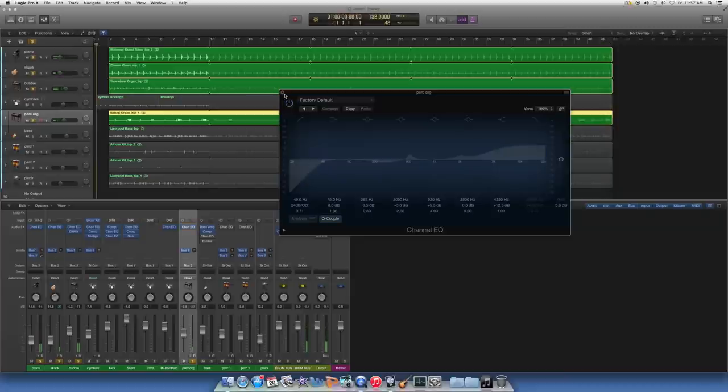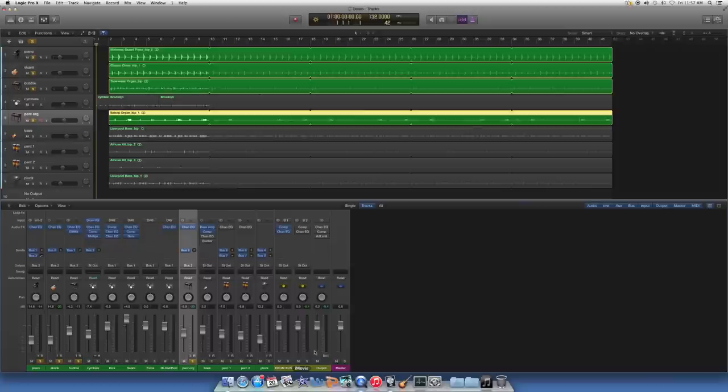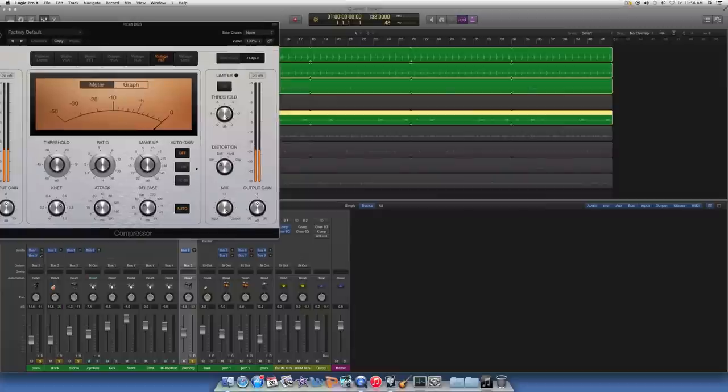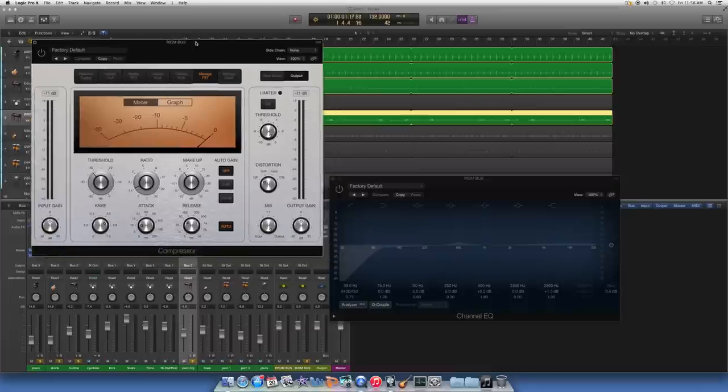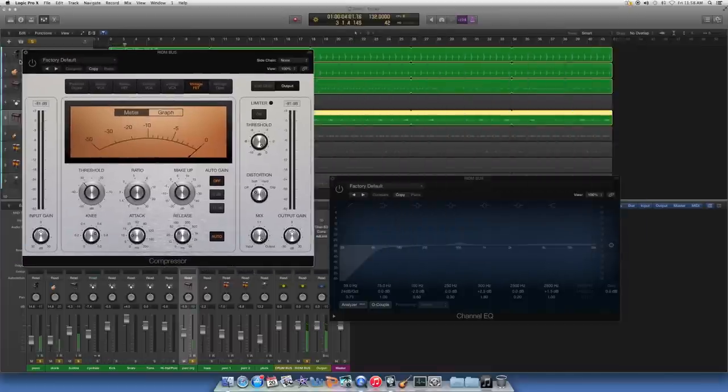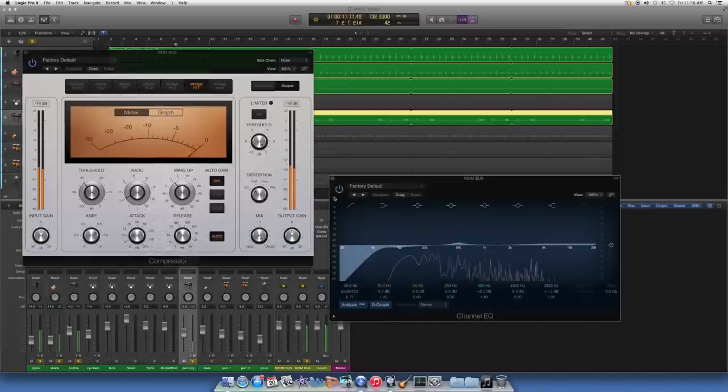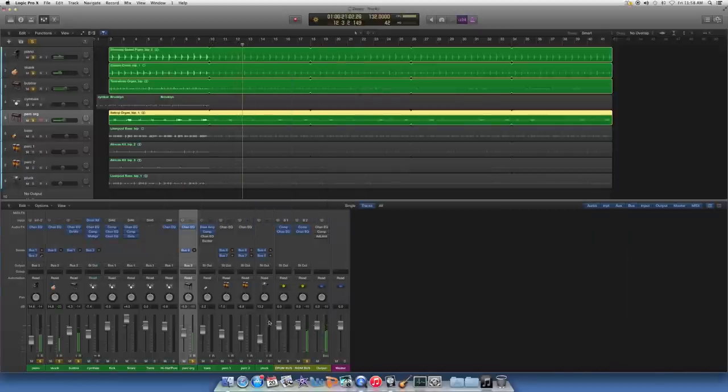Okay, and now we're just gonna throw some compression and some EQ on the bus track, which is all the instruments. So we'll solo that. And we'll add some compression and some EQ. Just kind of glues things together, right? Alright, now let's listen to that in the context of the whole song.